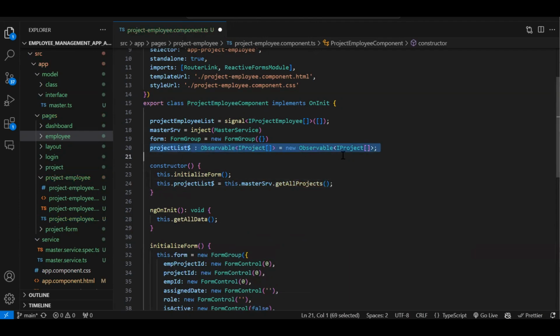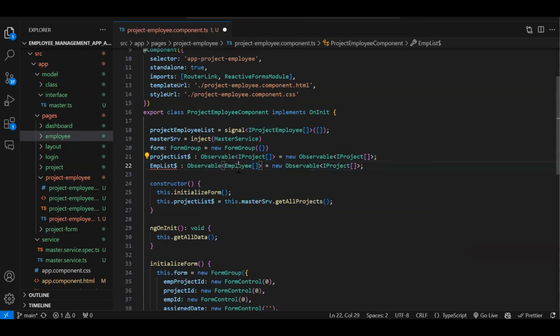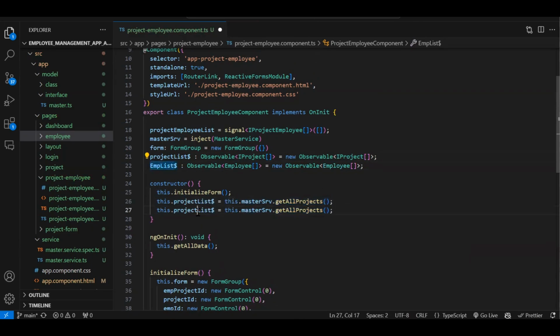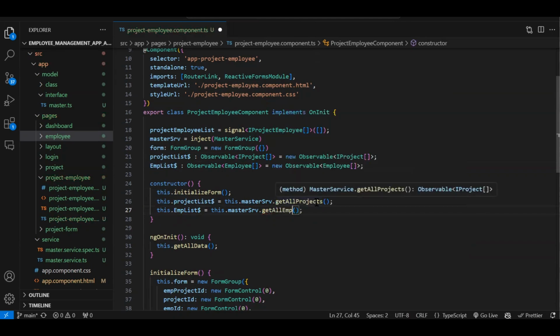Just like that, we need the employee observable also. So this will be empList, the employee class we had. Now just like this, I will copy. This will be empList and it will be getAllEmp. Fine. So we have created our two observables, one for the project and one for the employee. Right. Now we need to bind this also. So let's copy.